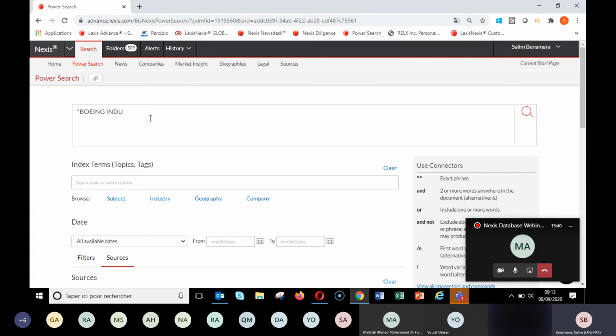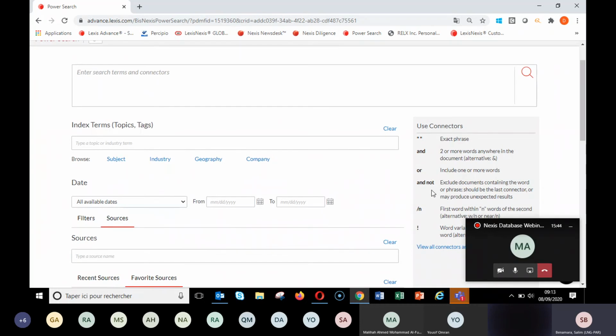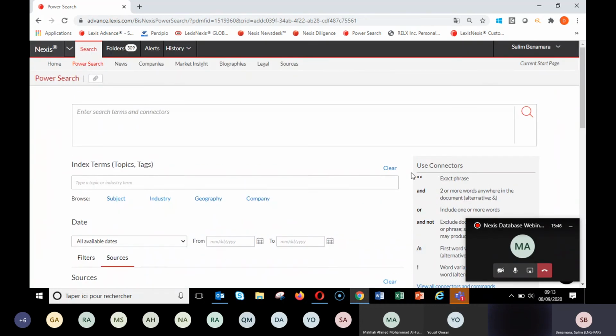So you have, as I explained, these simple operators AND, OR, and NOT, and the exact phrase, the quotes, that you can use. Basically with only these operators, you can perform all the searches that you want, and it's very easy to use. So don't think about it as something difficult to do. If you need more specific operators, as I said, don't hesitate to contact me.